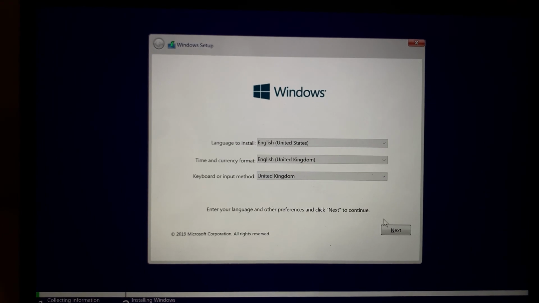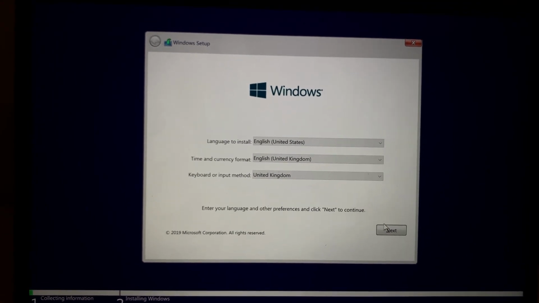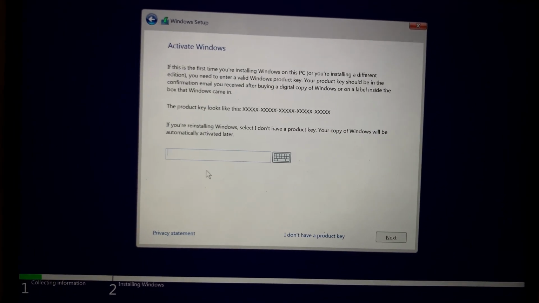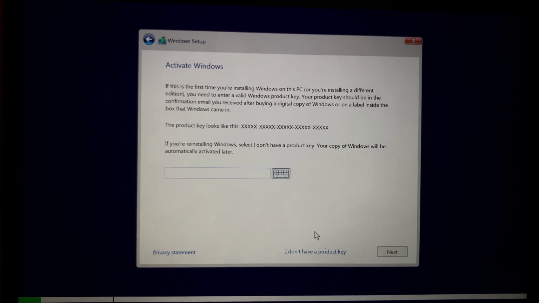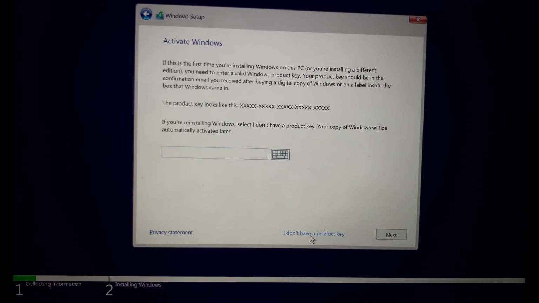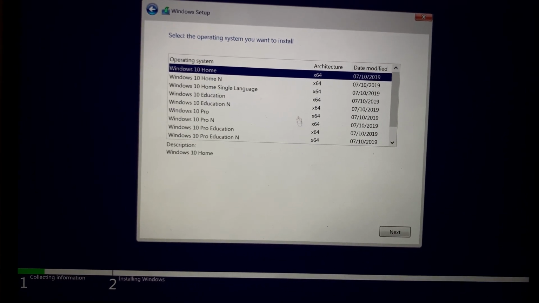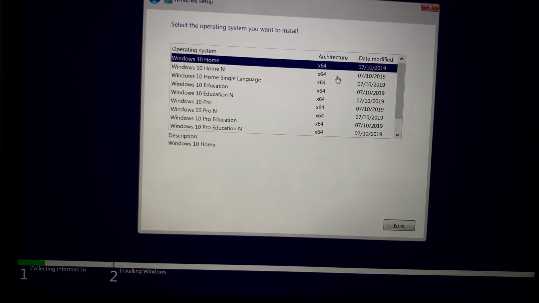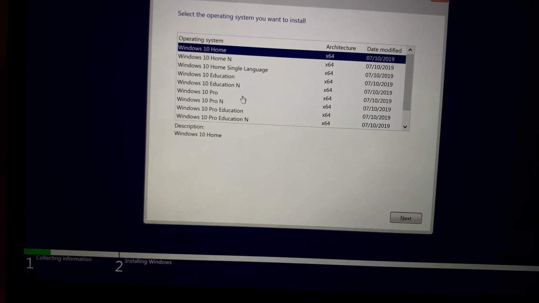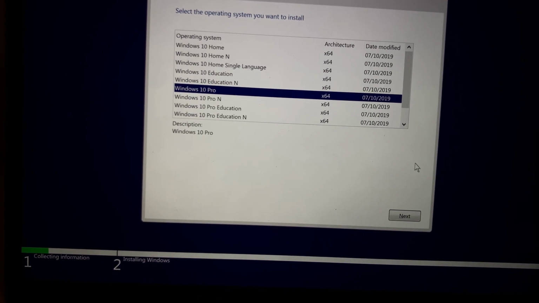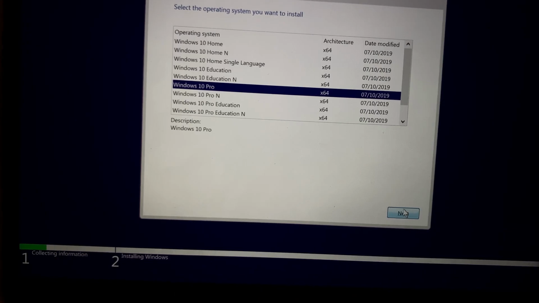Once you've chosen a language, it will ask for your Windows 10 product key. This is to activate Windows, however at the bottom if you press I don't have a product key, it will still let you through and there won't be much difference or limitations. Obviously, as I said, this is fairly self-explanatory, so if you know what you're doing already, you can just skip ahead in the video.